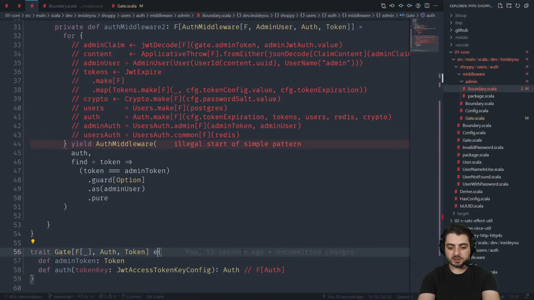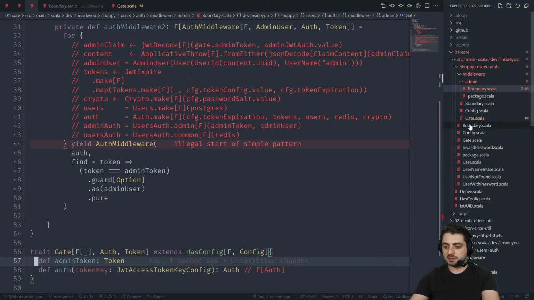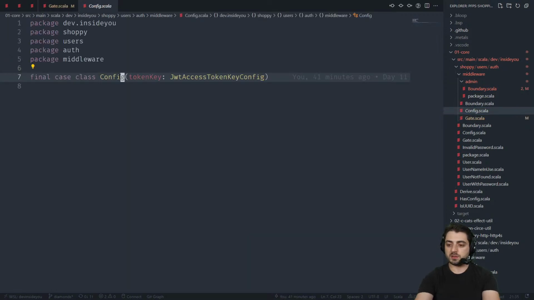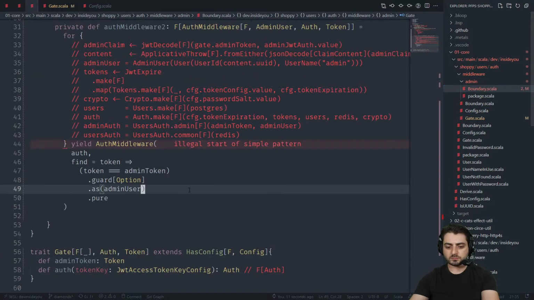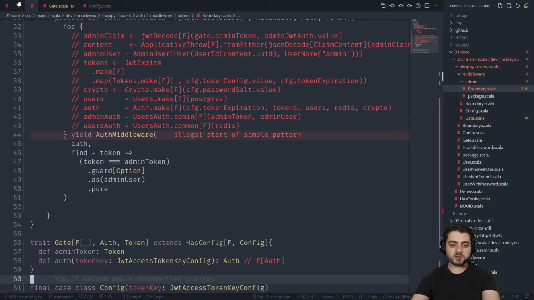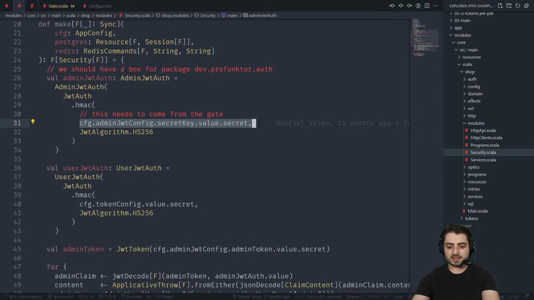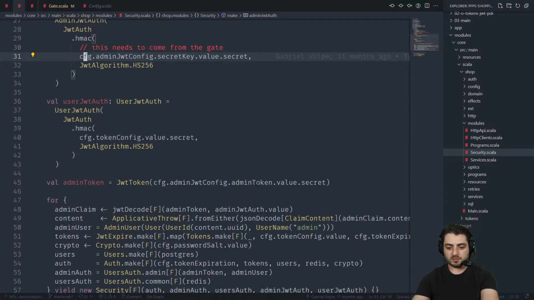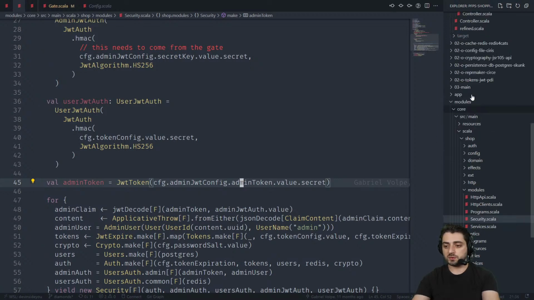So we can go, okay, well, it extends has config of f and config. And so we need the config, so we're going to steal it from here. But in fact, this time it's going to look slightly different than this one. Okay, so we're going to copy this one. I'm going to go to the boundary. Going to go down. And this one is going to be a little bit different because over here, we're getting this thing. So this is that thing, but there's also that thing, which is something that we're going to do later because we're kind of already getting this thing from the gate. Okay, but now we know that we need this parameter. Okay, good.